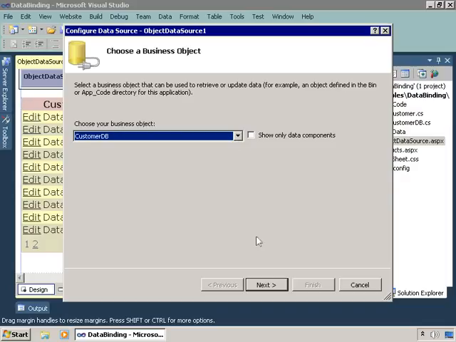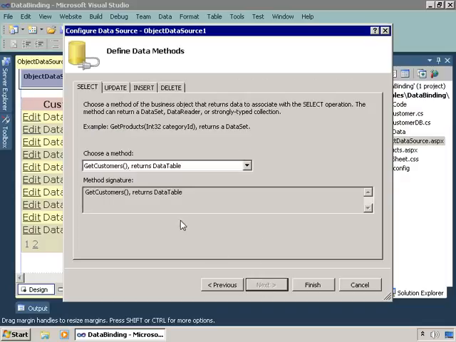Within that class, we need to find the correct procedures for select, update, insert if we use it, and delete if we use it. For select, there's only one procedure that satisfies the needs. That is the get customers, which returns a data table. Whatever you select here has to return either a data set, a data reader, a strongly typed collection, or a single row of data. So that's the only one we have.